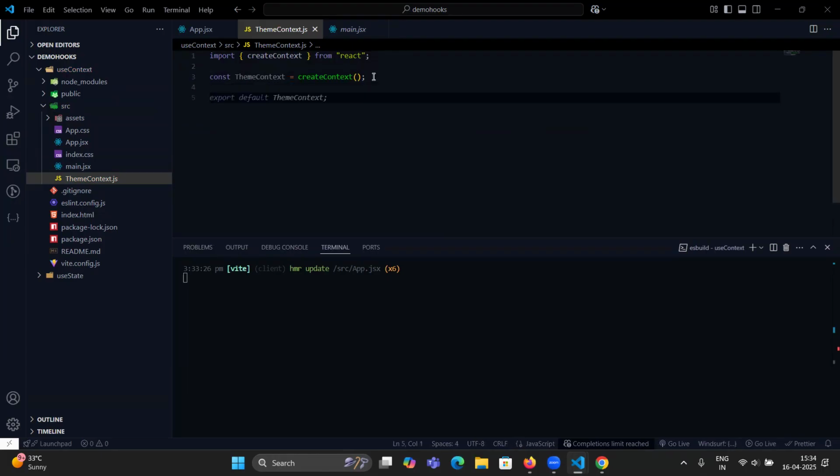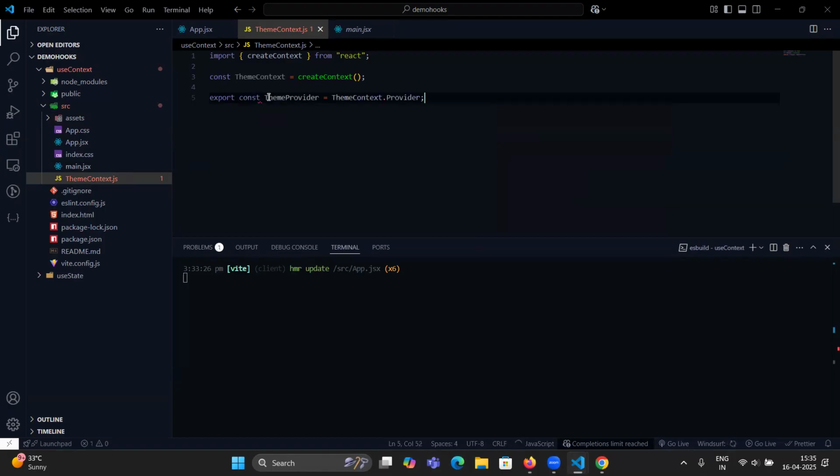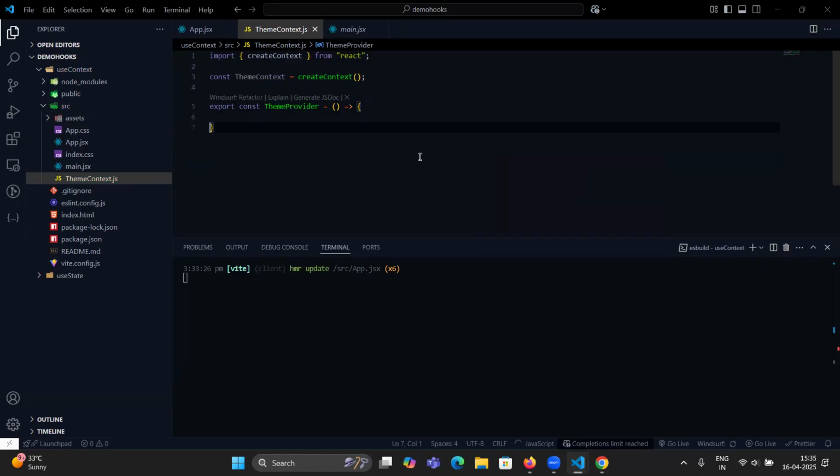To provide this theme context, it needs to be provided across the application. For that, I will be creating one more component. I'll make this as a component. Instead of doing something like this, I can make this as a component. Export const ThemeProvider, ThemeContext.Provider. Okay, we can do it in this way, or else let's think of ThemeContextProvider, and this would be something like a function, and this returns some context to app.